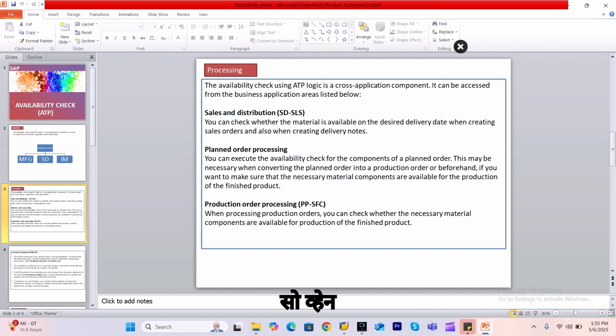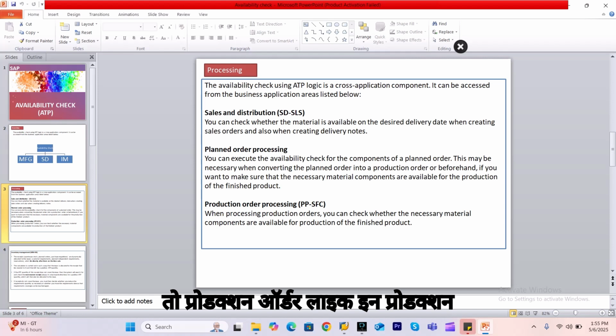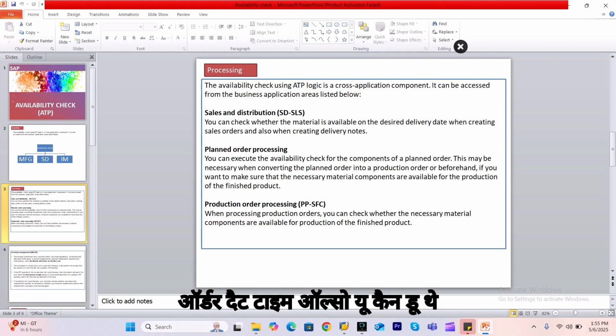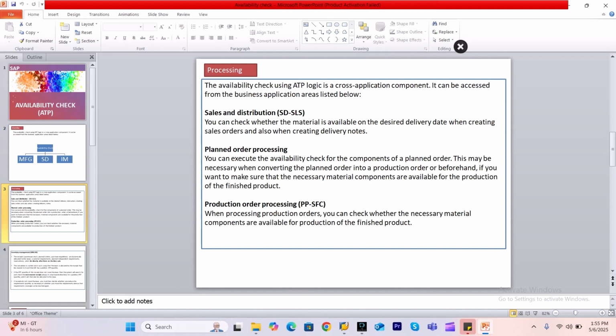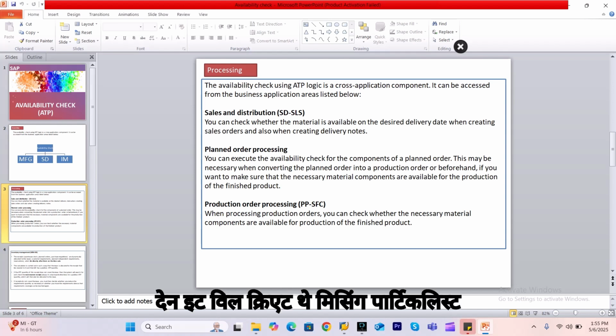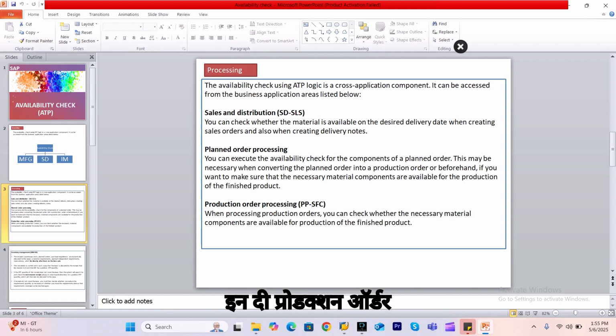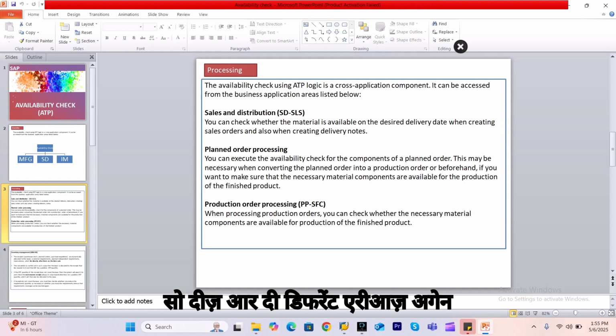When you convert the planned order to a production order, you can also do the availability check in the production order. Suppose your required materials are not there, then it will create the missing parts list in the production order. So these are the different areas.